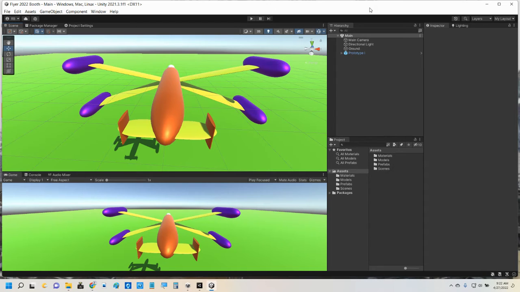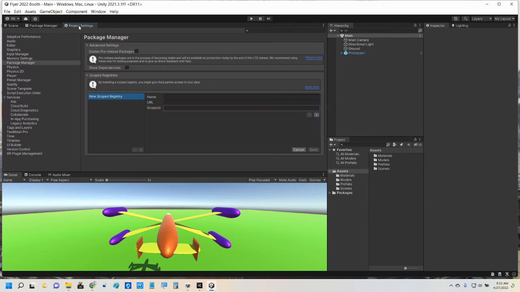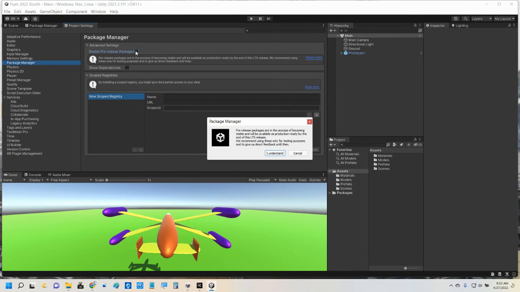First thing I need you to do, please, is to go to your project settings. In your project settings, select the package manager. The package manager has some project settings, and we need you to check this box right here that says enable pre-release packages.